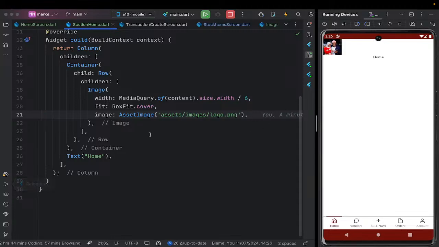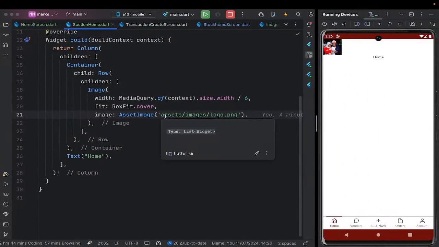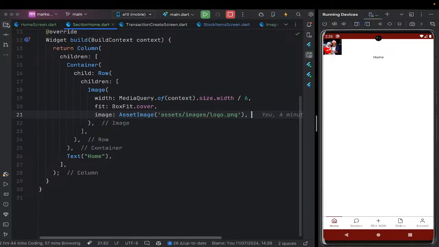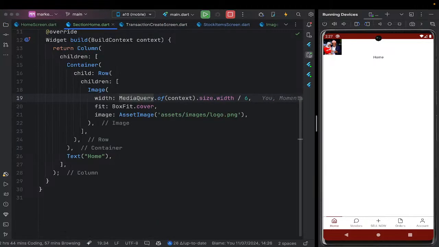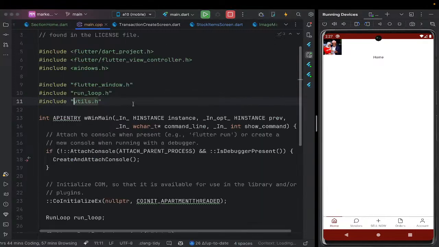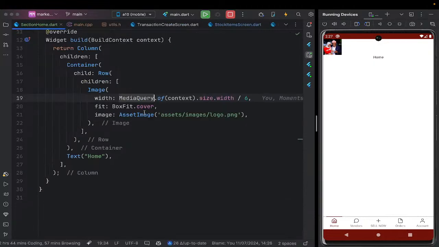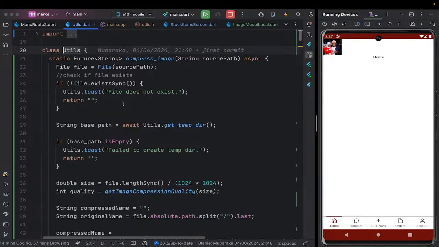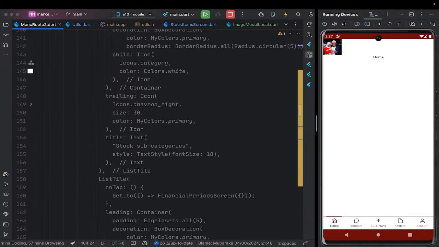So there we go. We can get a better logo. So let's do it like this. Let's come to our utils and have some definitions. Here in utils, put some definitions.